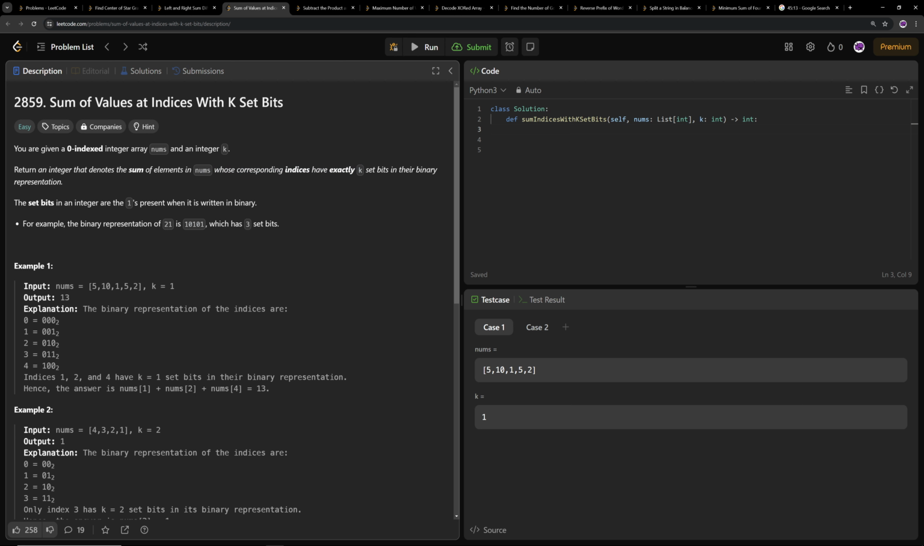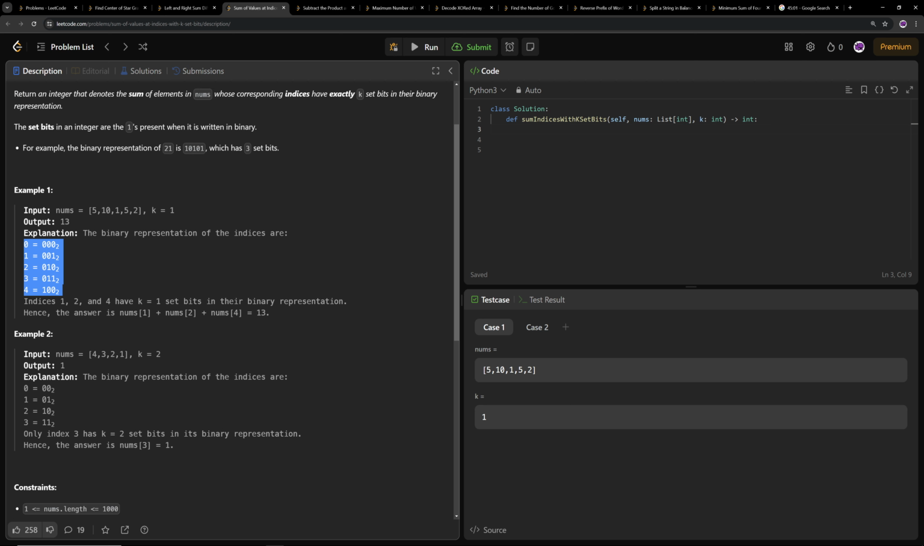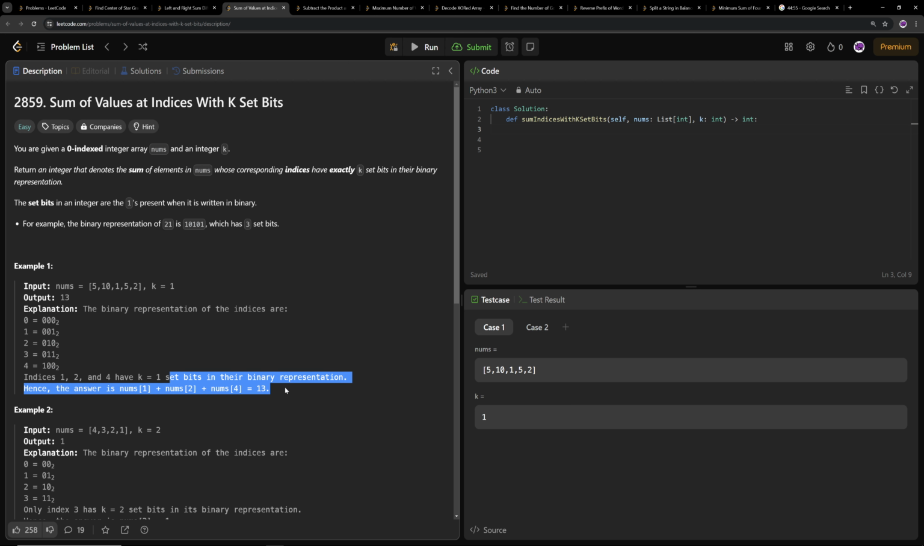Let me see the example. Okay, so we have this number, and the binary representations of all the indices, so 0, 1, 2, 3, 4. Okay, so yeah, that's good. Indices 1, 2, and 4 have k equals 1 set bit in their binary representation. Hence, the answer. So basically, k equals 1 set bits. This one, this one, and this one have a single 1 in binary, and then we just sum those up basically.